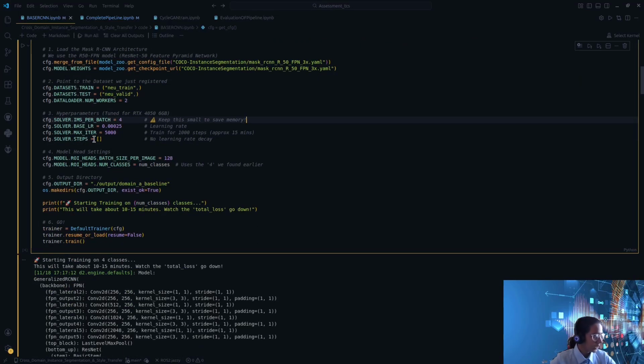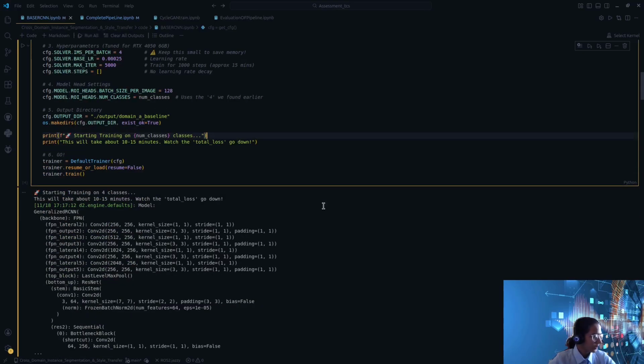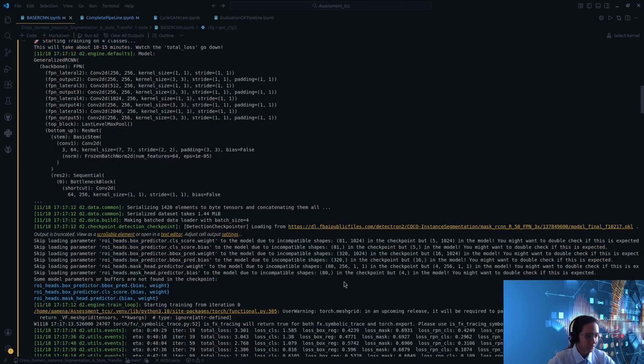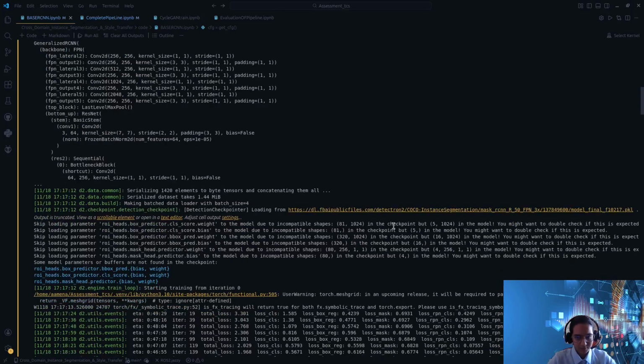We don't need a learning rate decay because our training period is relatively short. Now, this controls how many region proposals are sampled per image for training. All of these hyperparameters, I have set them based on my hardware. So here we can see the model with the COCO pre-trained weights is loaded. Since my dataset has fewer classes, the classification and mask prediction layers are automatically reinitialized.